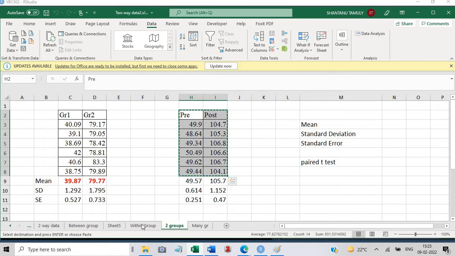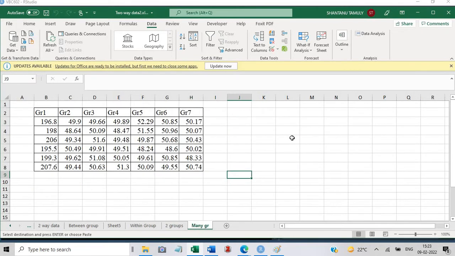Now we come to the situation when you have many groups. If you have two groups, no problem, you can do the t-test, but when you have many groups, you cannot do the t-test.